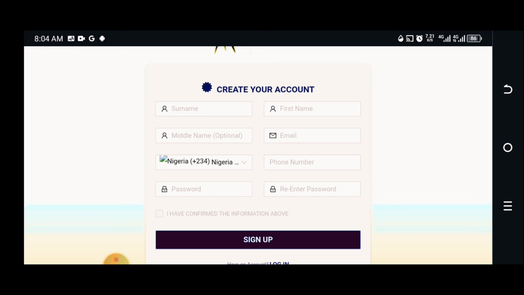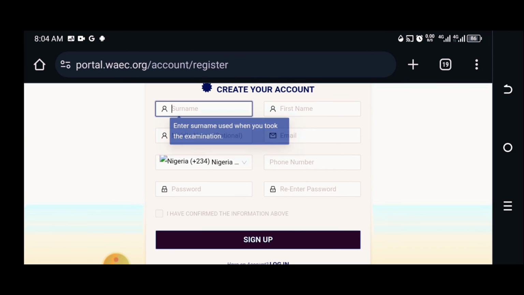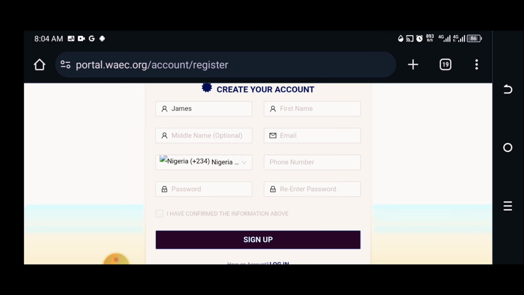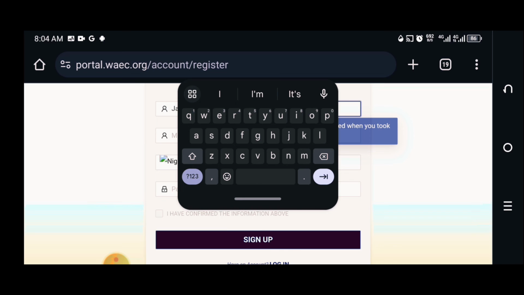We want to create an account. So this is how to create an account. Remember I told you, let your names tally. The name that will be your surname and your first name, let it be the one that is on the certificate you want to access. So let's say my surname is James, then my first name is Tobore.